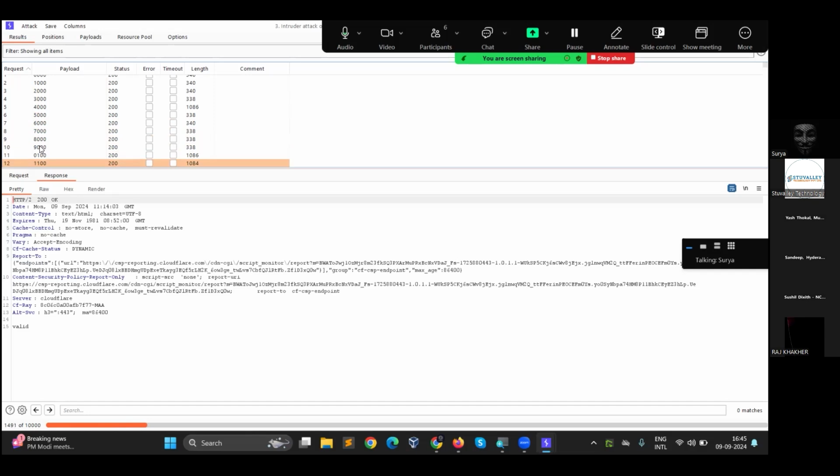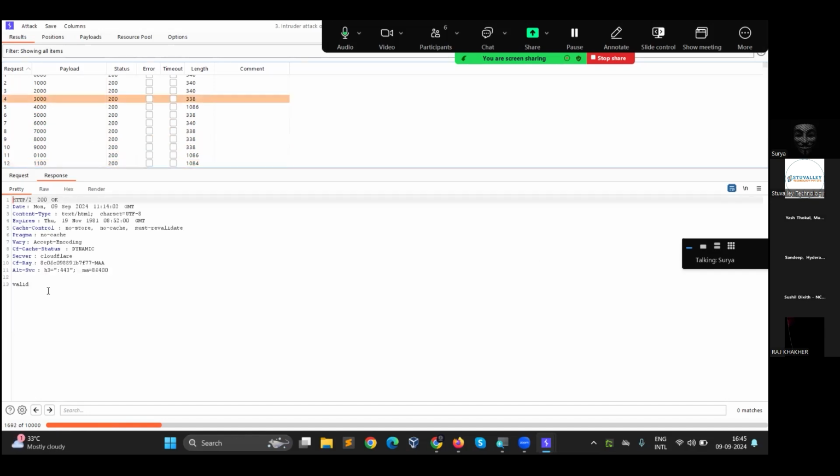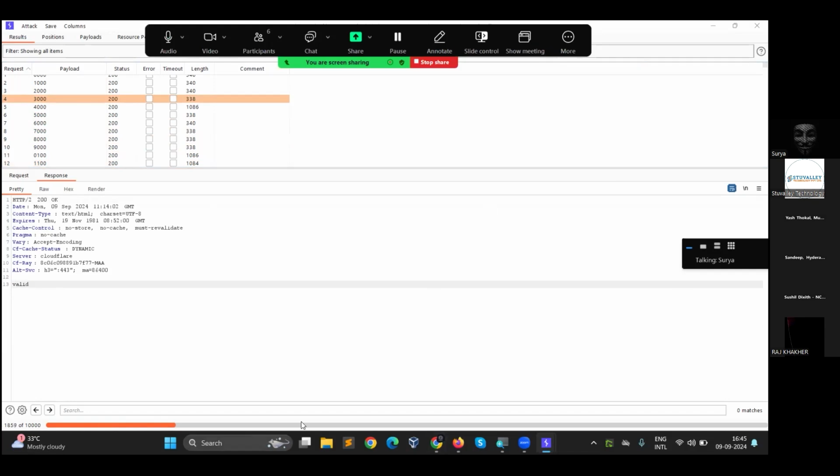Okay, 1100 is a valid password. Everything is a valid password. So you have to check like this. Here you can see valid or invalid. In 3000 also we got a valid one. Okay, better I'll use the 3000 one. Once you get the password OTP, just stop the attack. First I'll give the password here.